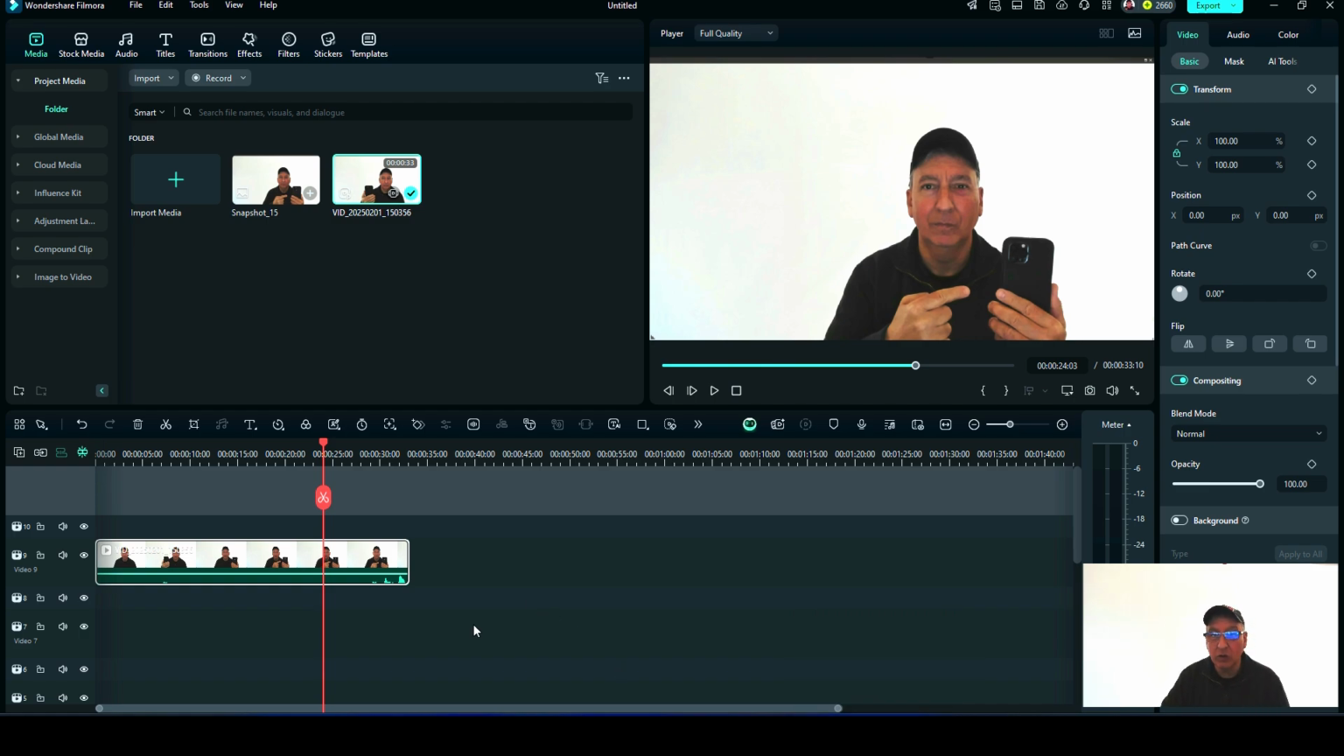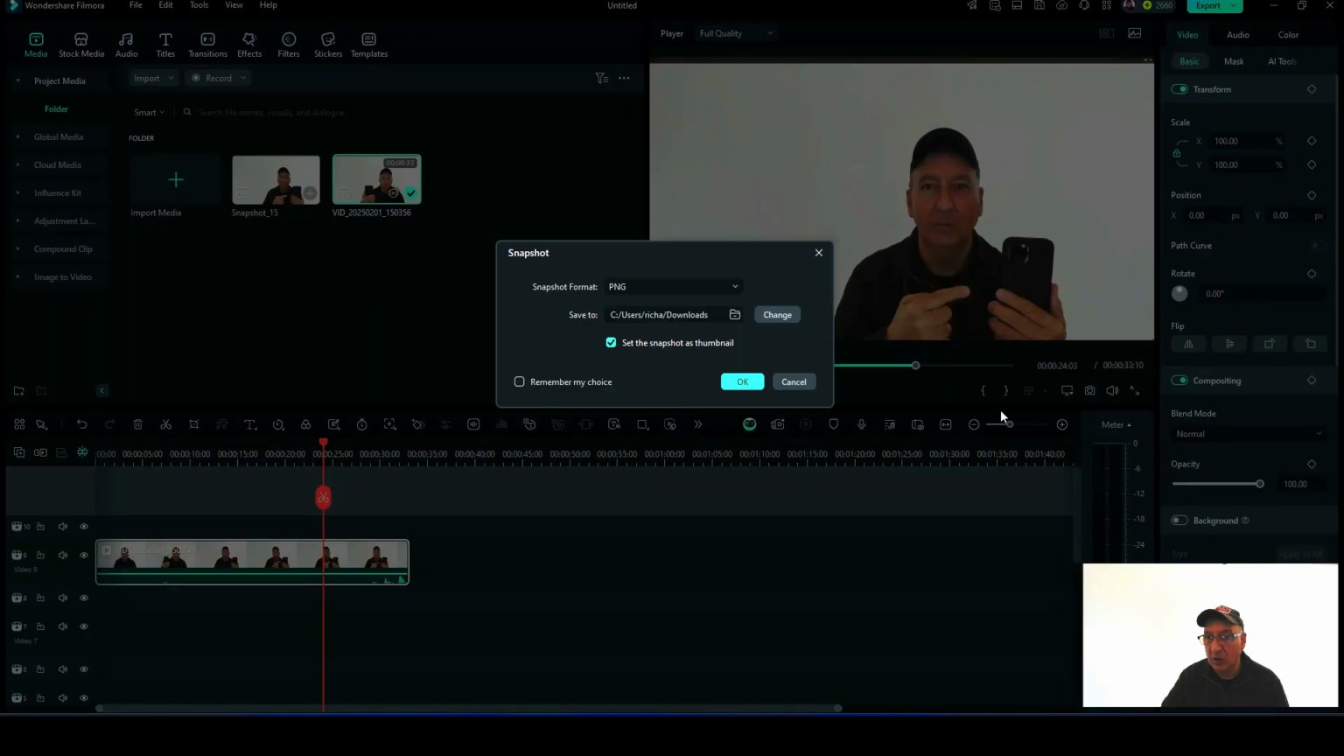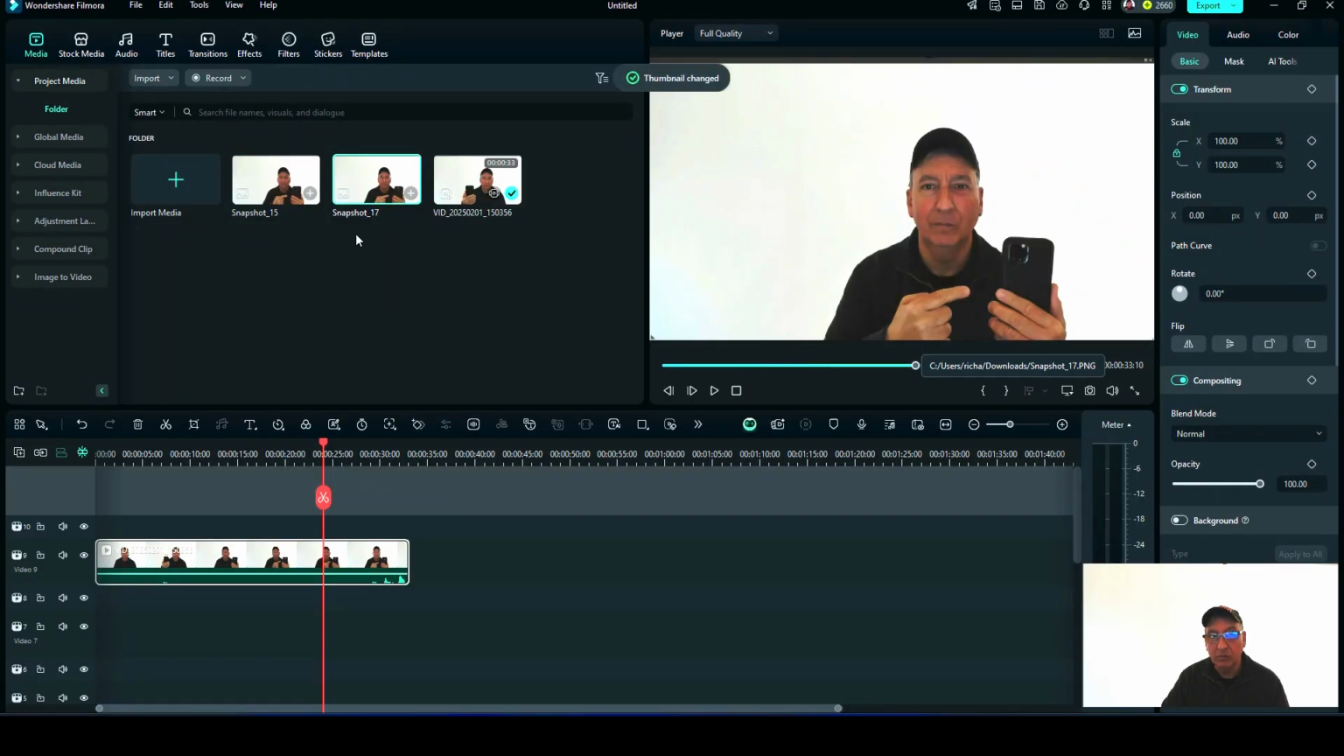So what you're going to do is go over here where the little camera is, click this on, and this little snapshot window is going to come up. Snapshot format is PNG. If you hit the pull-down arrow, it could also save it as a JPEG. You can say remember my choice. When you click OK, it makes a snapshot.